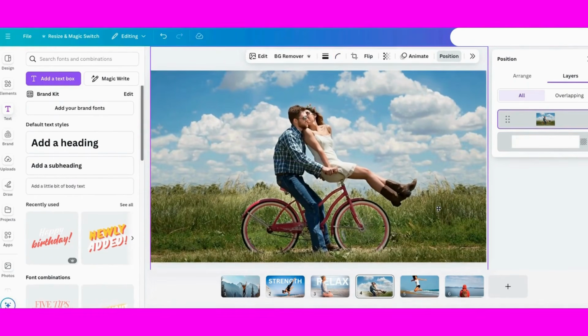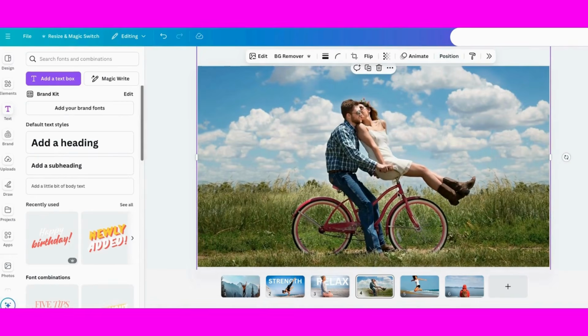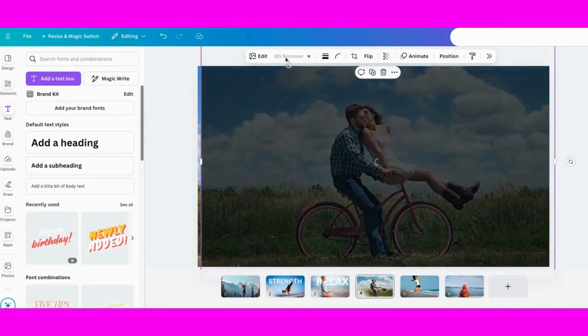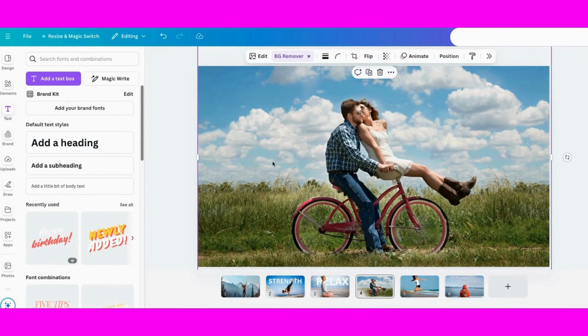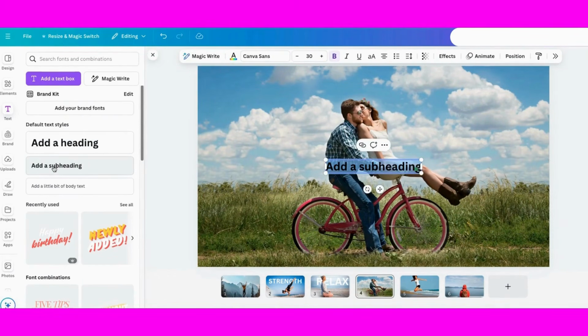Okay, let's do it again. Feel free to practice along. We're going to resize the image. Next, duplicate it. Then, use the background remover. Type in the word and resize as needed.